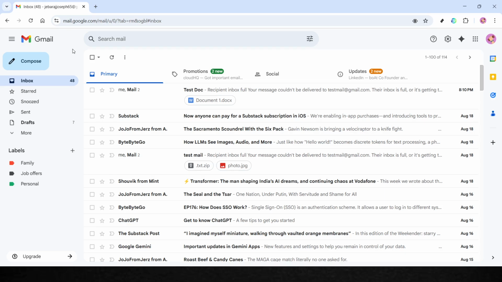First, you'll want to open your web browser and navigate to your Gmail account. Make sure you're logged in with the account for which you want to set up the auto reply. This process is all about setting up what's called a vacation responder, even if it's not strictly for vacations.